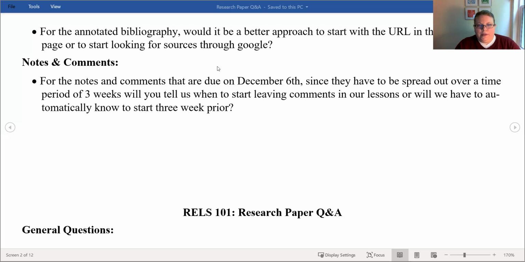And then notes and comments. Do they have to be spread out over a period? Yes, they have to be spread out over a period of 3 weeks. Will you tell us when to start leaving comments in our lessons, or will we have to automatically know to start 3 weeks prior?